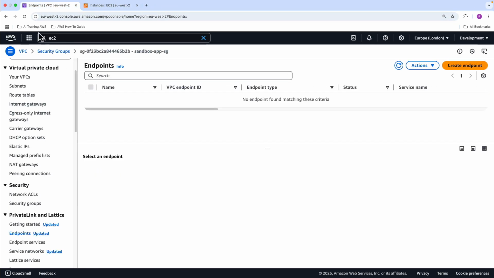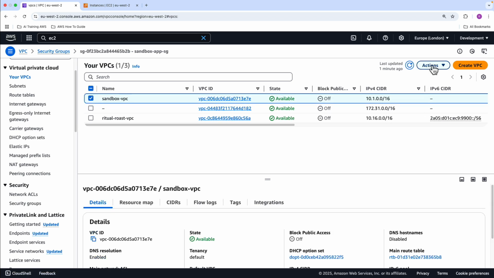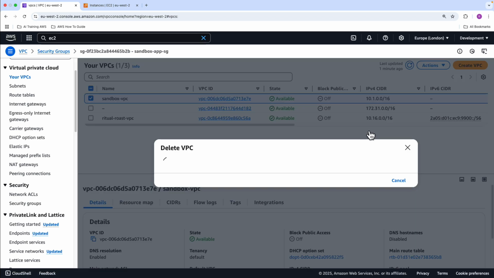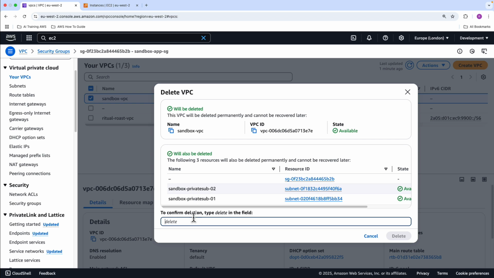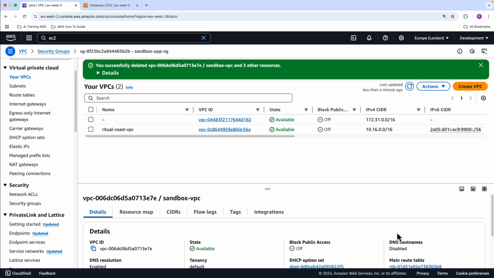We can now go back to our VPC and get rid of our sandbox VPC. Under actions, delete sandbox VPC, and it should come up all green, which means nothing is tying it up in any way, and click delete, and that's deleting our VPC. Right, that's all done, and that brings us to the end of this video.